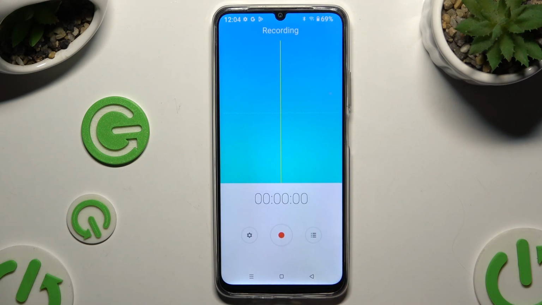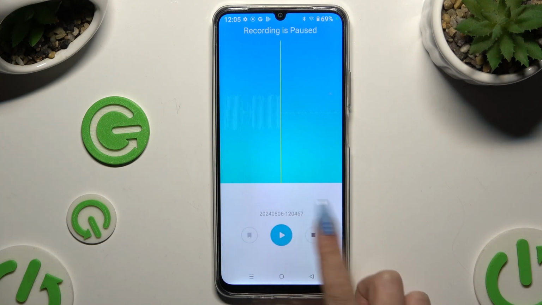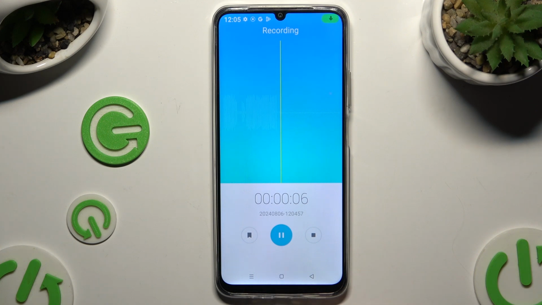Now to start recording, use red button at the bottom in the middle. As you can see, recording is on. To pause it or unpause it, use the same middle button. To add a bookmark, unpause it and click on the left one. To end it and save it though, on the right one.